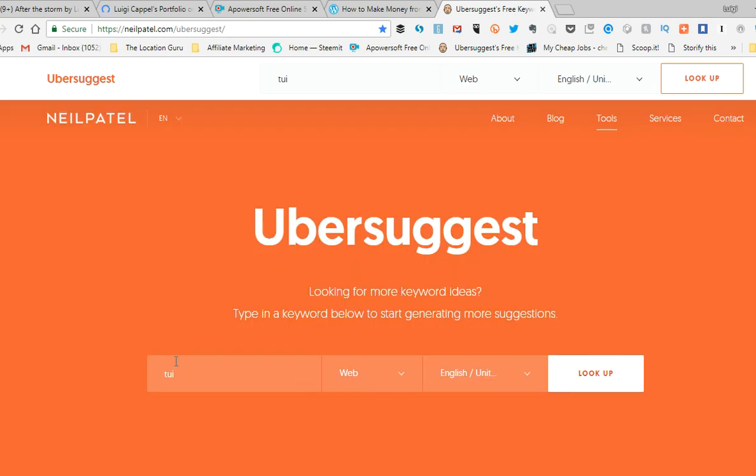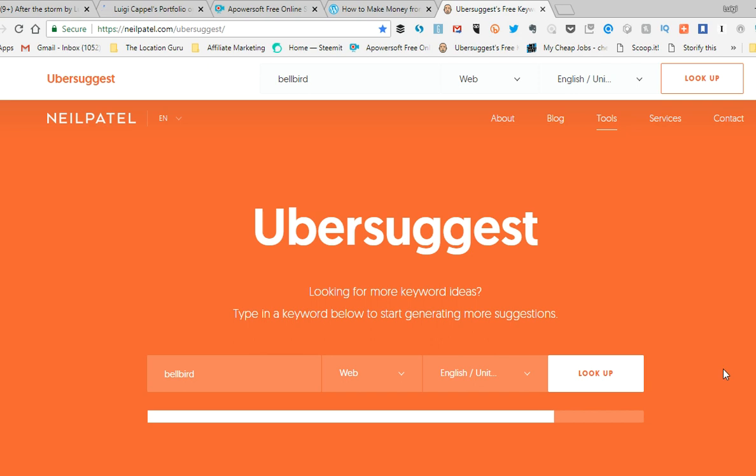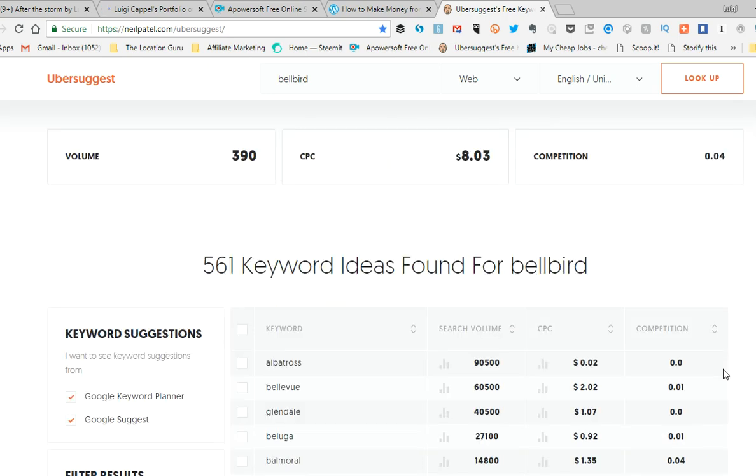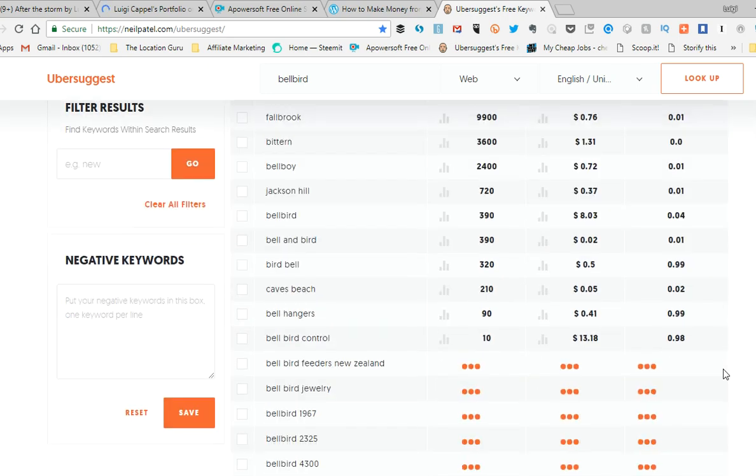Okay, just one last one, and this just shows you how quickly you can do the search: I'm going to look up bellbird. There's something else happening on my website, so I'm going to have to leave it there, but you get the gist of it. I'll just let that finish. You'll see there a whole lot of extra things, bellbird, feeders, New Zealand, etc.